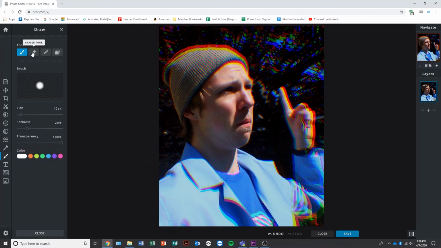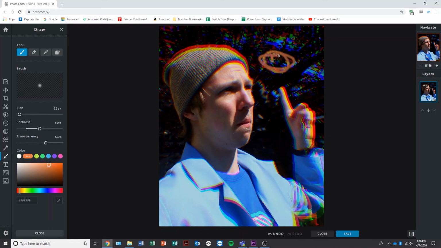You have your brush tool, your eraser tool, your pen tool, and your shape tool. Right now I'm going to use the brush tool. I'm going to set my size about 26, and I'm going to make it about a 50% softness. Transparency, I'm going to bring it down. I'm going to make the color orange. I'm going to go ahead and draw this in here. As you can see, when you change the transparency, it makes it like a pencil, so the more times you color over it, the darker or the more solid it gets. I'm just gonna leave that there for now.